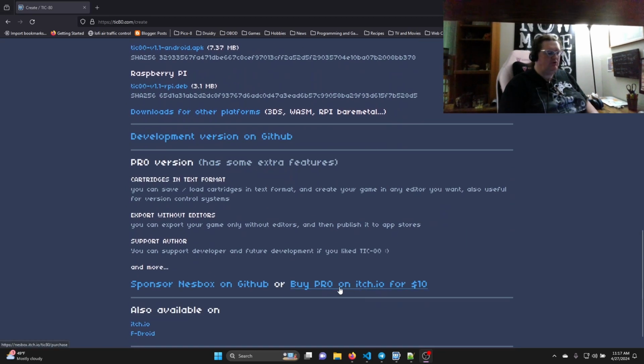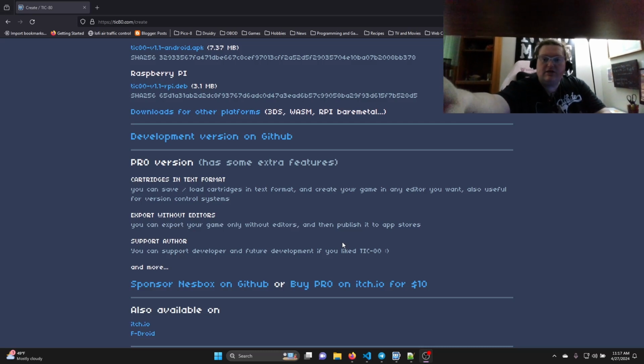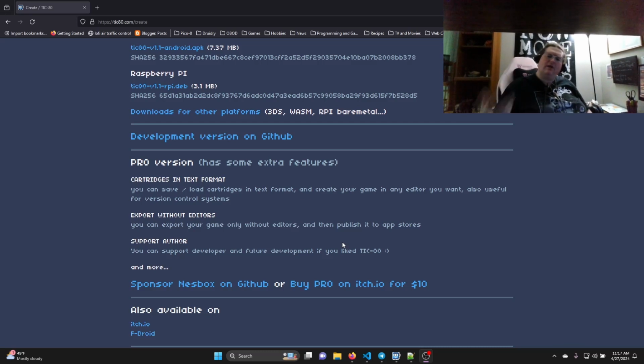Or you can purchase the Pro version on itch for $10. That's what I will be using, the Pro version. I think it is well worth it. Critically, you can export as a text document, so as a source code document. And also you can export your finished product without the editor, which makes it smaller, which can be nice.